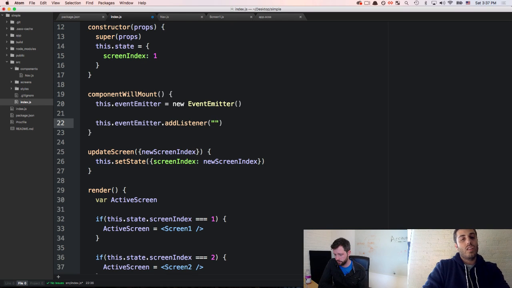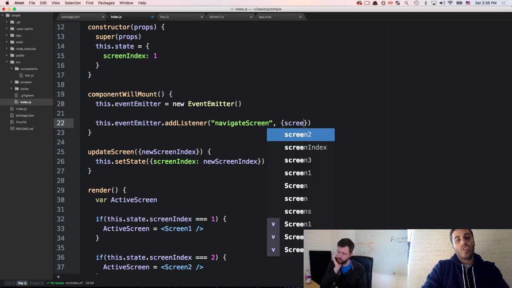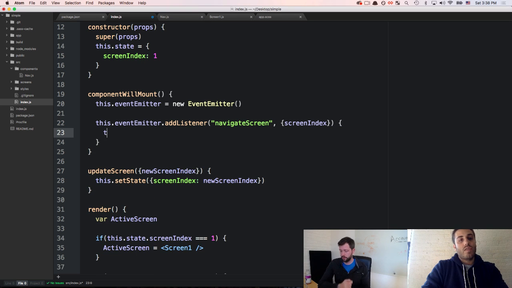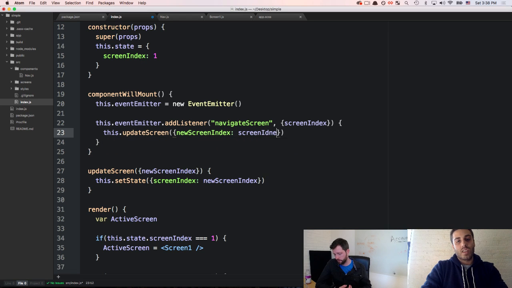So we could say navigateScreen is an event that any component could broadcast, but we'll have a way to handle it here at this top level. This will be like screen index, because we can pass data with this. This will take some data that is the screen index to navigate to. Then in this function, we could update the state. We could call this.updateScreen with the new screen index, for example. Okay, does that make sense?